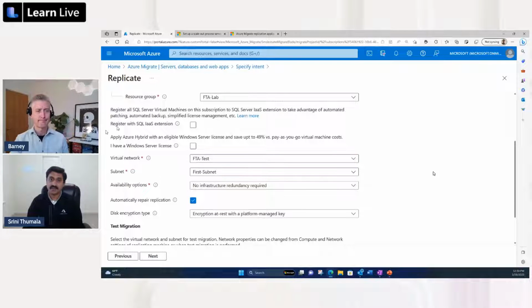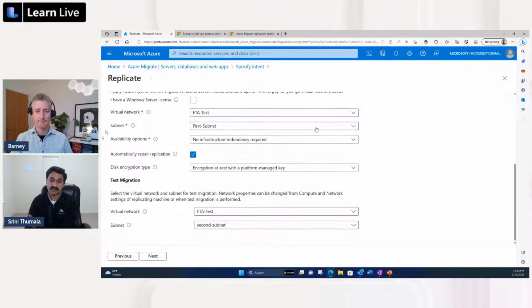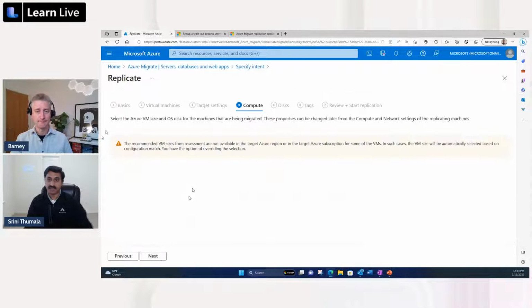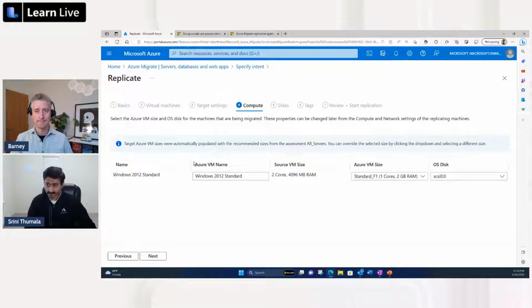Yeah, also a couple of options here: if you have a Windows Server license, you can select this so the hybrid benefit is applied. And also, if you're having to register the SQL Server as an extension, the infrastructure as a service extension, you can select that as an option. And let's go next and figure out what the other options are.